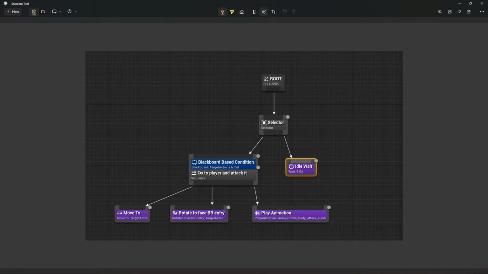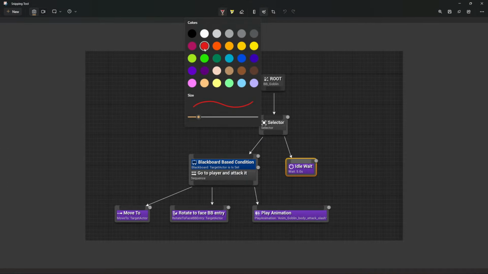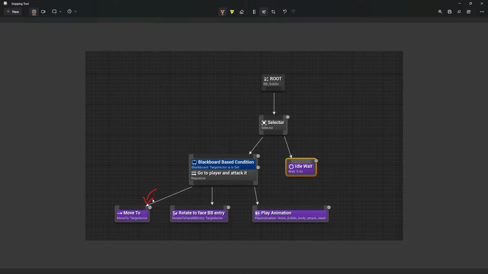Let's have it like this. So if this ends up failing, like, oh, I can't reach it, then this fails, and the selector is always looking towards something that it can do. So if this fails, then I'll go to idle wait.